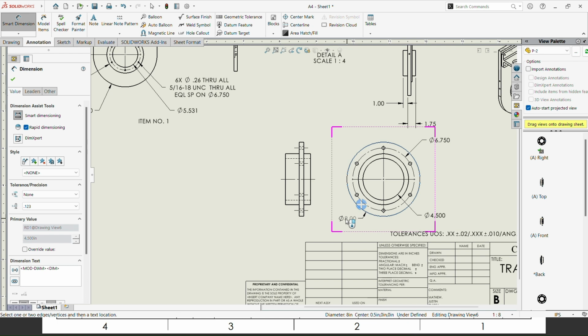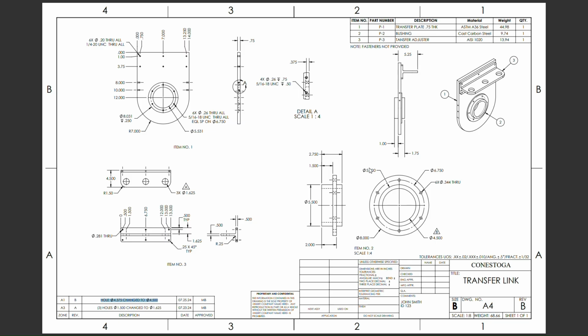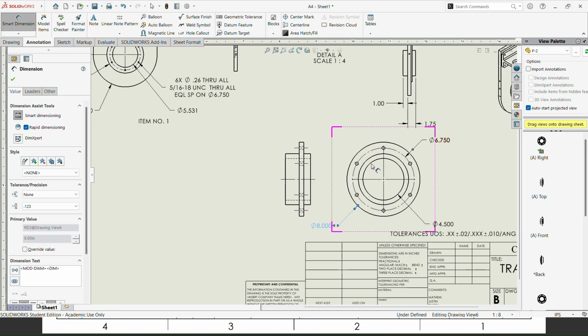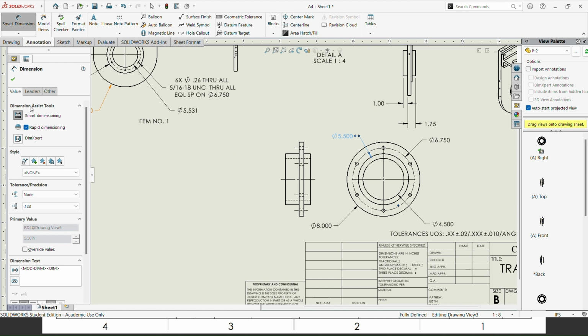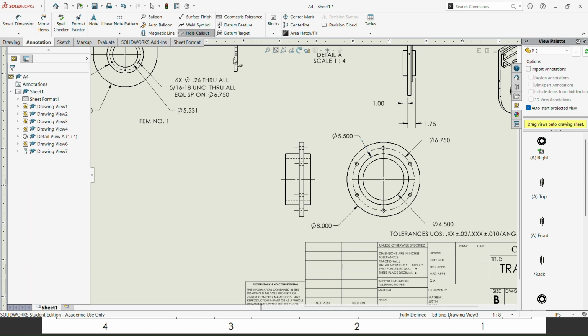Then the outer circle, it is 8. Also 3 decimal places. Then this one. Okay. Select 3 decimal places. Okay, we are done with all the dimensions here. Now going to call out this hole. So click OK here using call out function. I am going to click this.